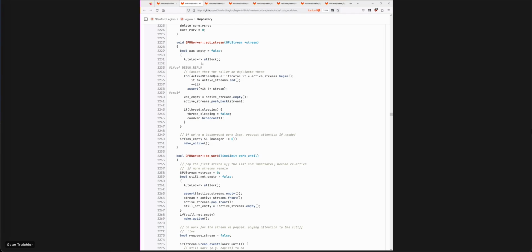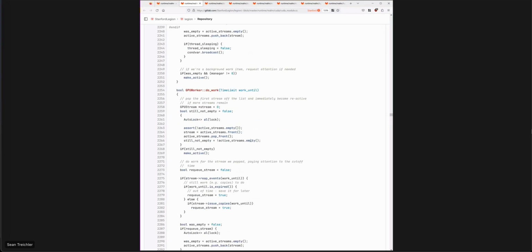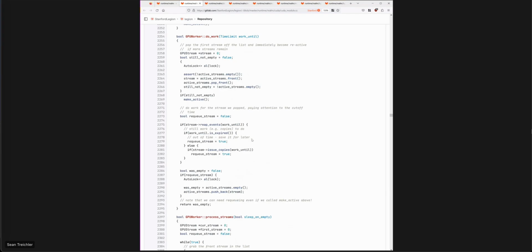And the same kind of pattern you see, right? We take a lock because we're going to mess with this active streams. I guess it's a vector. But before we push onto it, we check to see if it was empty. And if it was, and we're using the background work system, then we're going to call make active. And actually, maybe this isn't the right example, because this one does do the requeuing pattern that I was talking about. So, okay, well, this isn't the example I wanted.